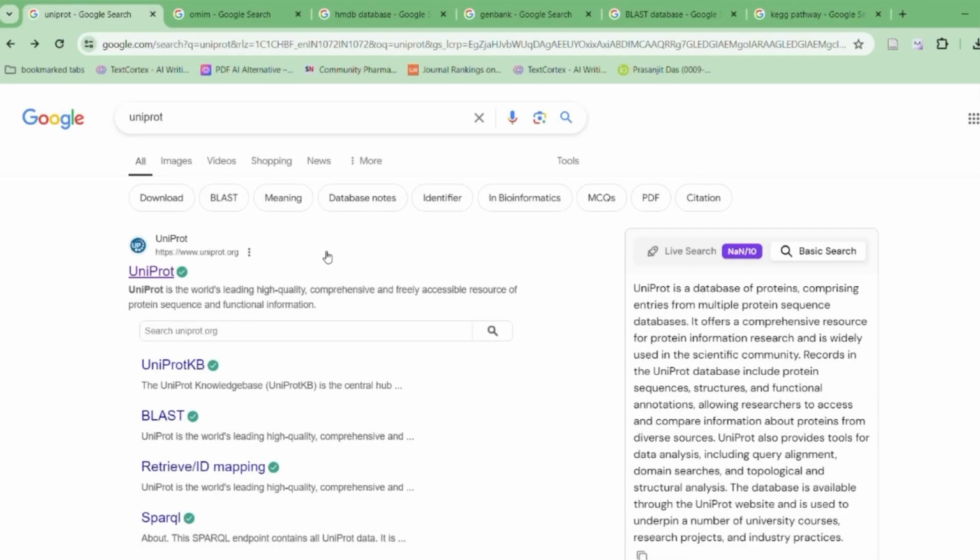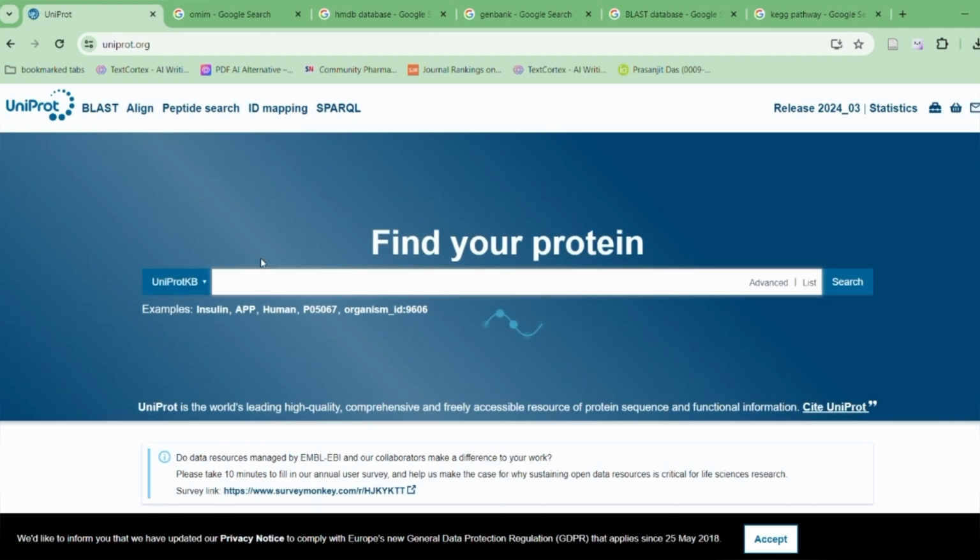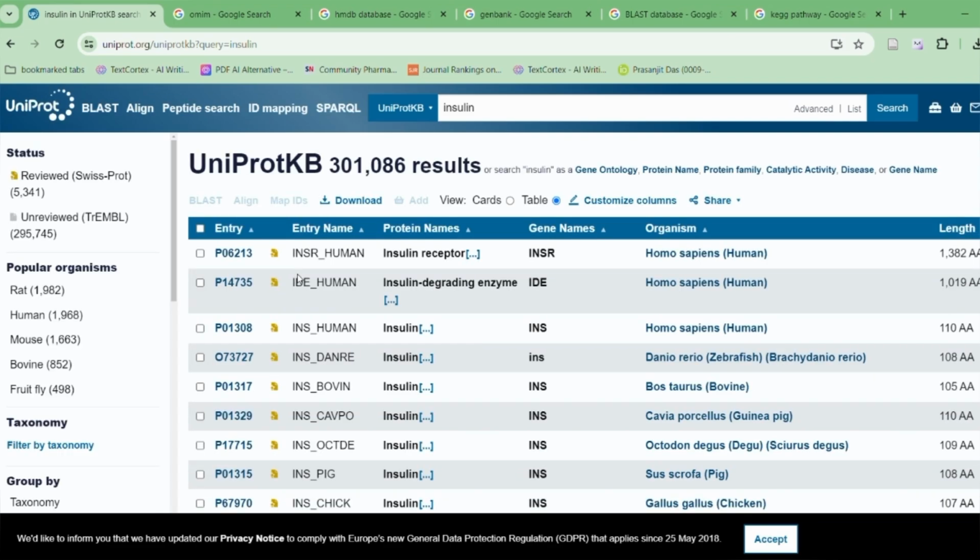So first is the UniProt database. First we will search UniProt in Google, and then we'll click on UniProt. UniProt is basically for searching about the proteins. In this search bar we can type our desired search. For example, we can type insulin here and then press enter.